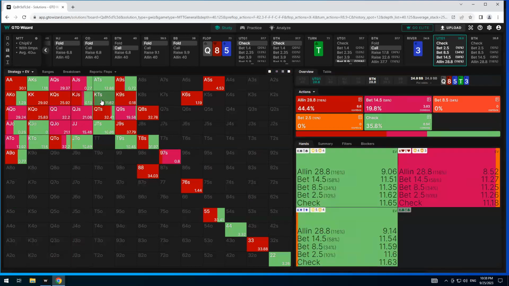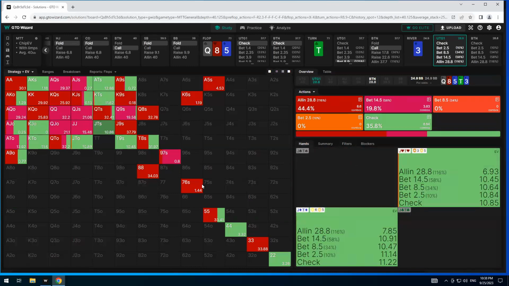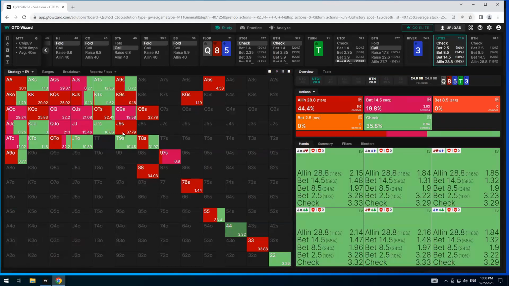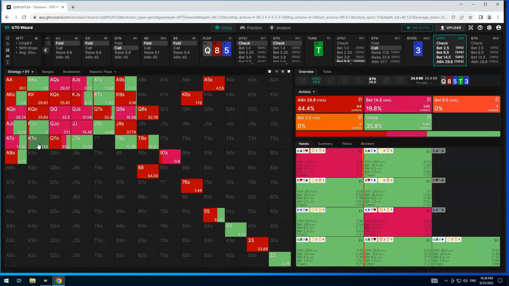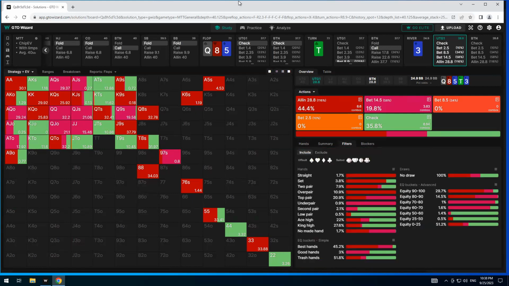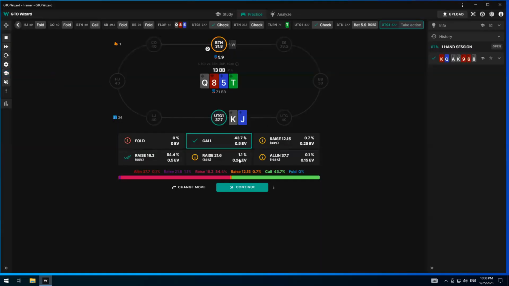So just a lot of punting here. Is it just king-jack of clubs pure? What else is going for it? Mostly just king-jack, and clubs is the only one that gives up. All right, cool. So okay, we get here, we give it the call.